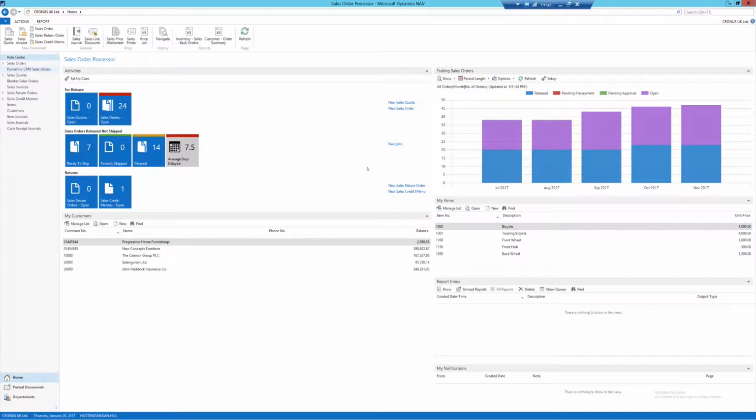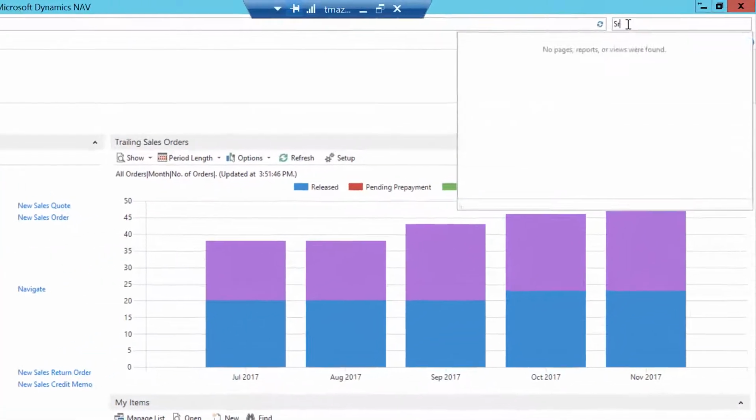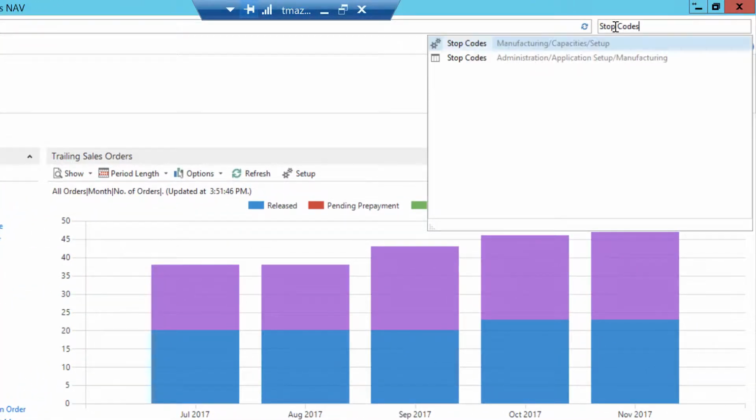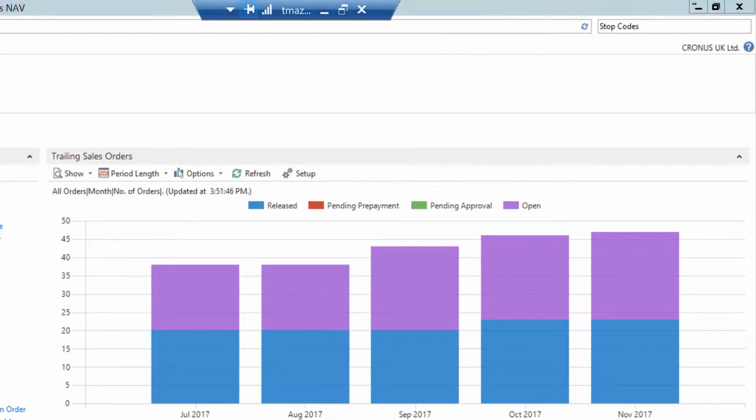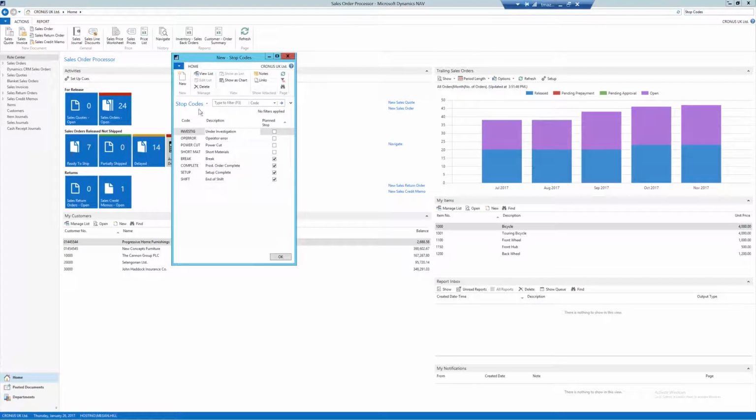Stop codes are created within Nav within the stop code screen. I'm just going to navigate there using the search functionality. To add a stop code, select New from the ribbon, input a code, I'm just going to enter lunch, input a description, I'm going to enter lunch break. Now you want to state whether or not this is a planned stop. So a planned stop is something that happens regularly and that's something that you know about, so a lunch break will be planned.